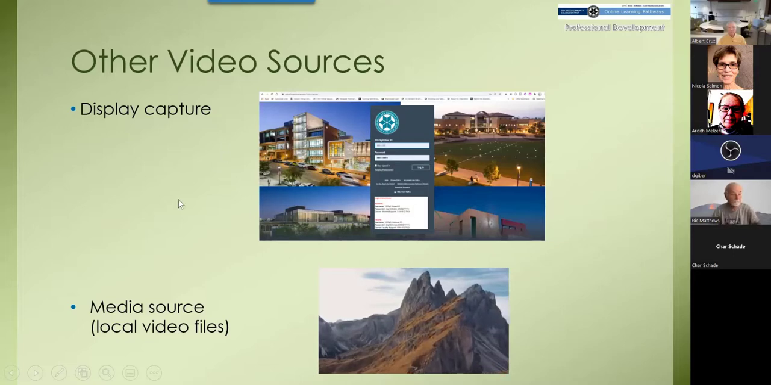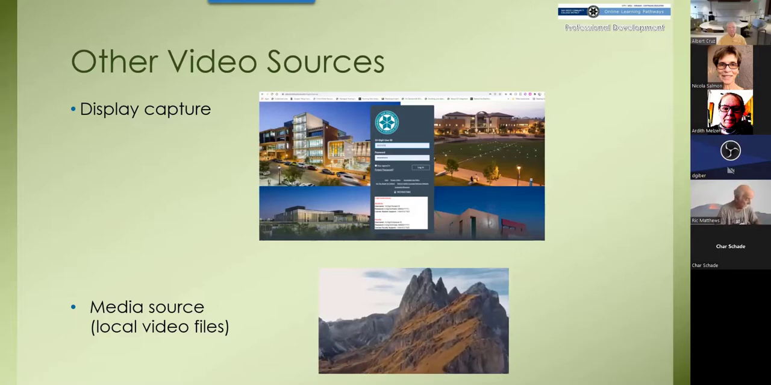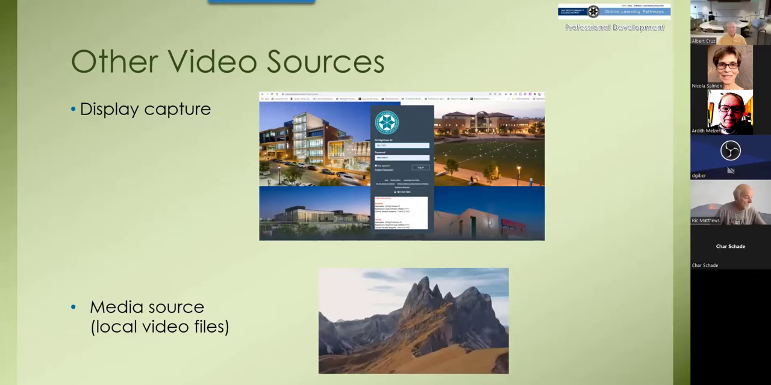Notably, display capture, which is what I'm doing with Zoom right now. I'm capturing the signal going to my monitor and sending that out to you. We can do that through OBS as well, and you can do lots of tricks with it that you can't do with Zoom. It gives you a lot more flexibility.